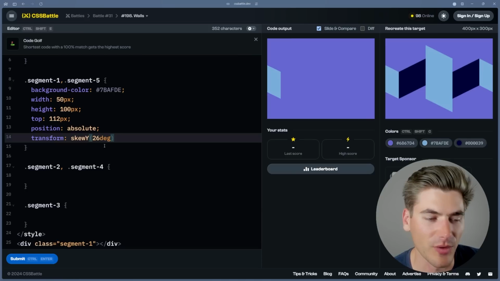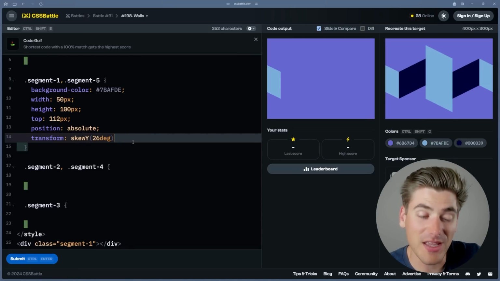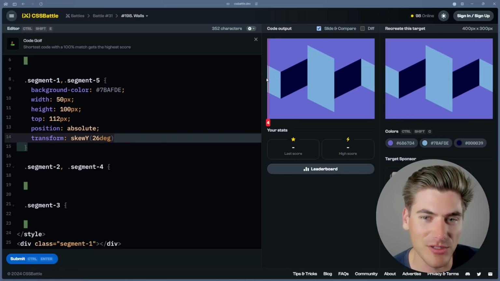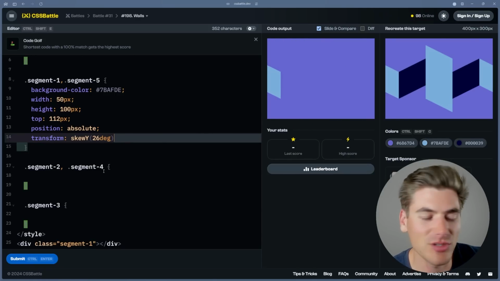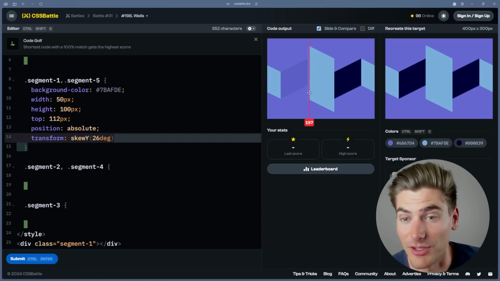I should probably capitalize the Y here just so it looks a little better, so it doesn't say skewy. So it's just a thing that I was familiar with, this skew property. I've never really used it. All I knew is that it was a way to make shapes kind of bend a little bit and have this little angle to them. And just by tinkering around, I was able to stumble upon the correct answer.